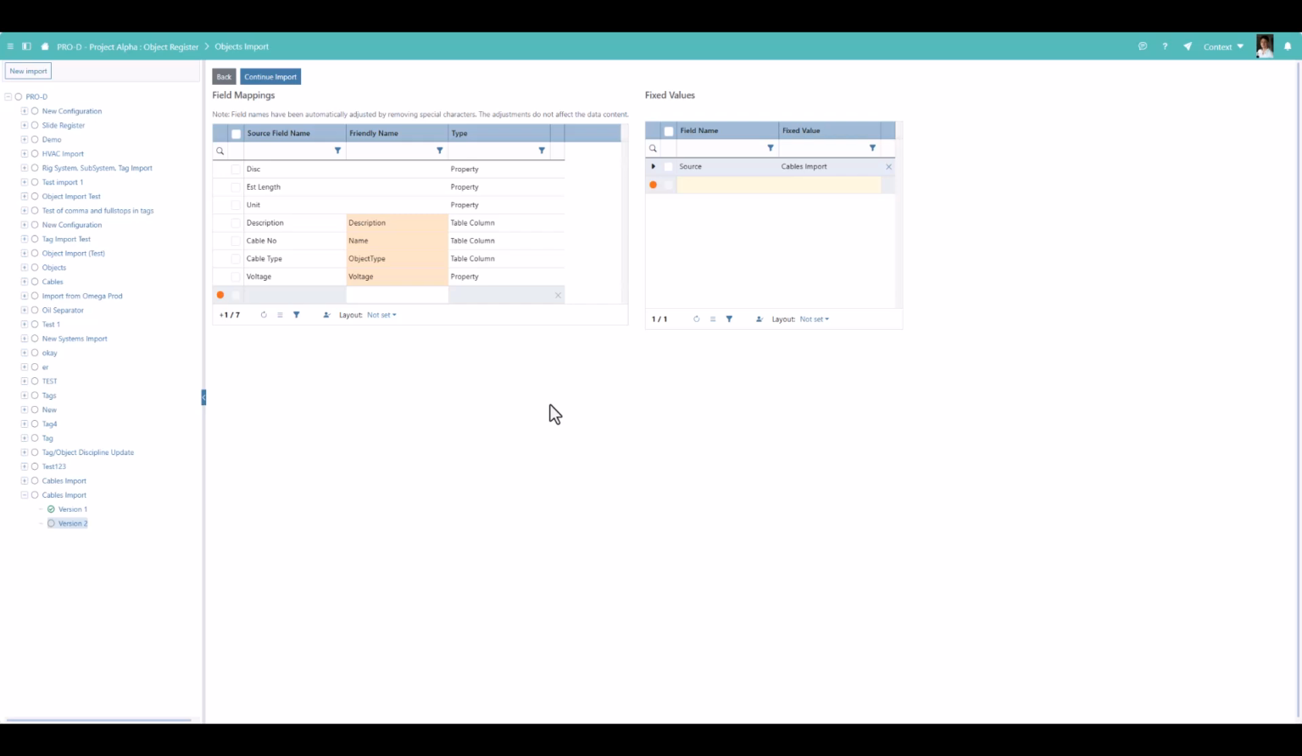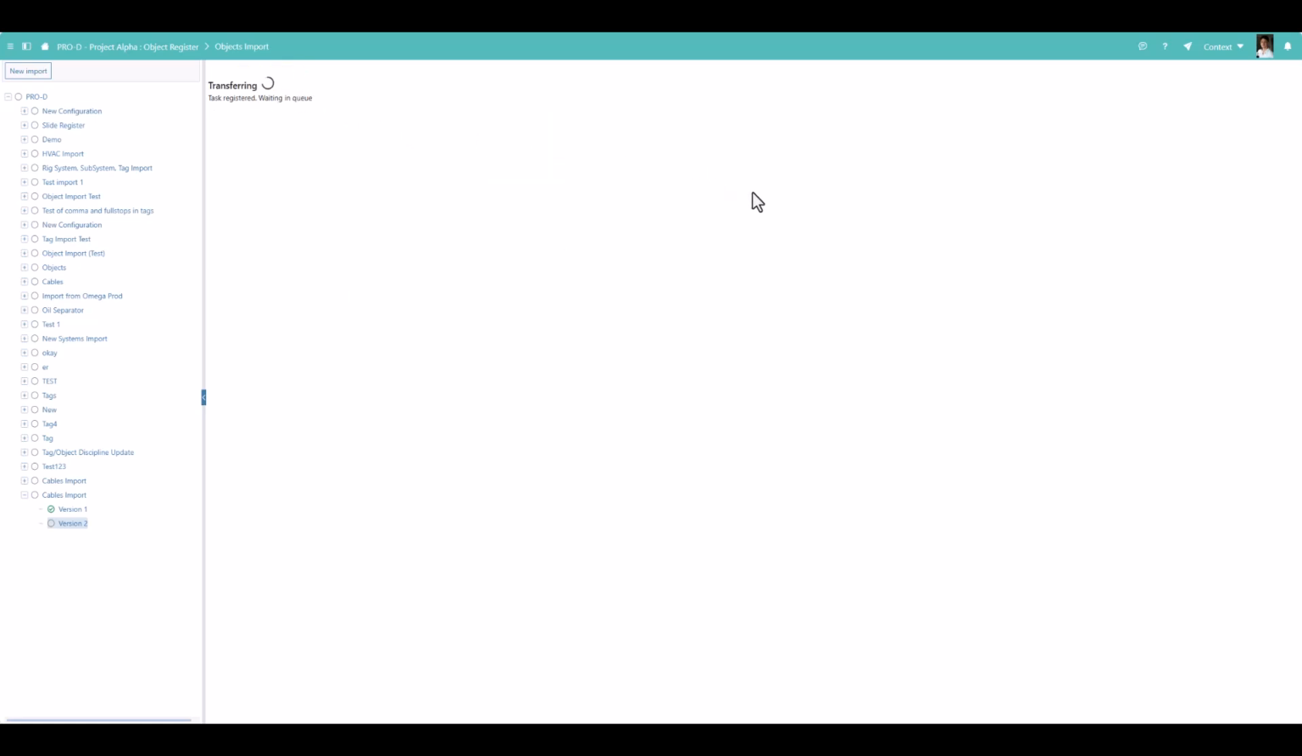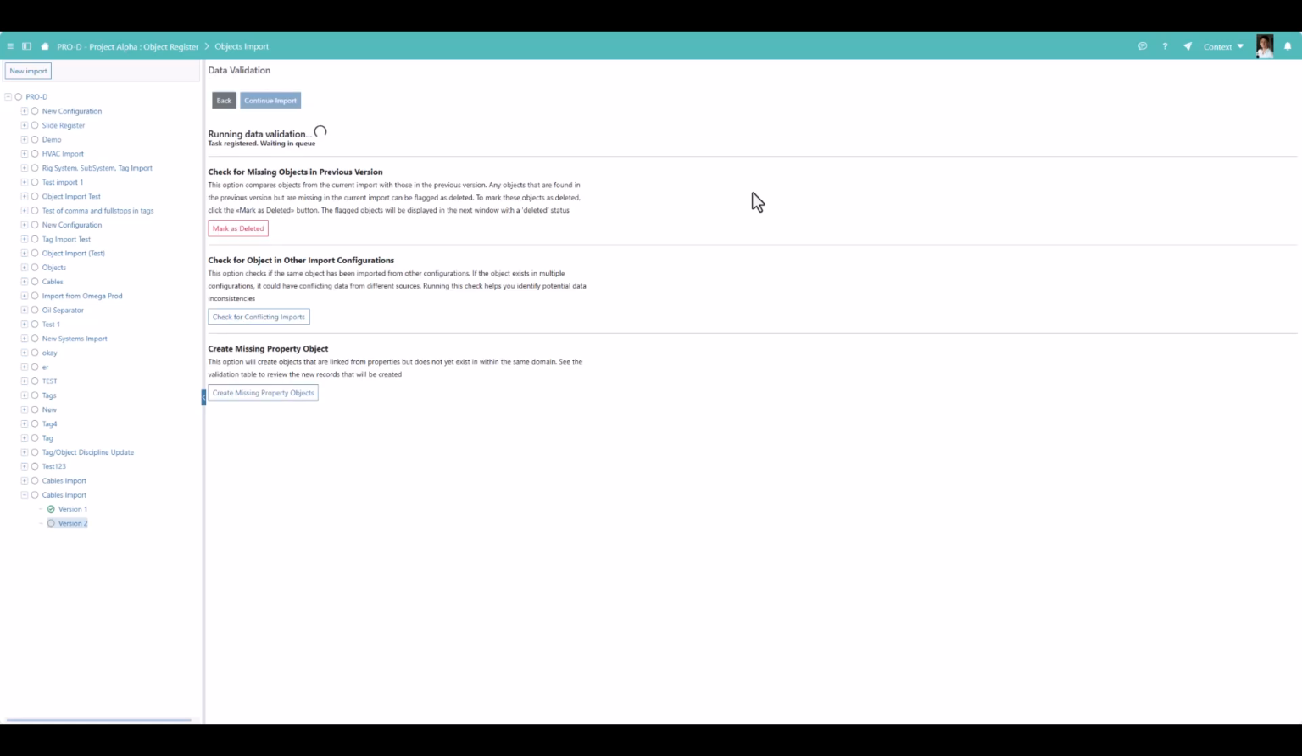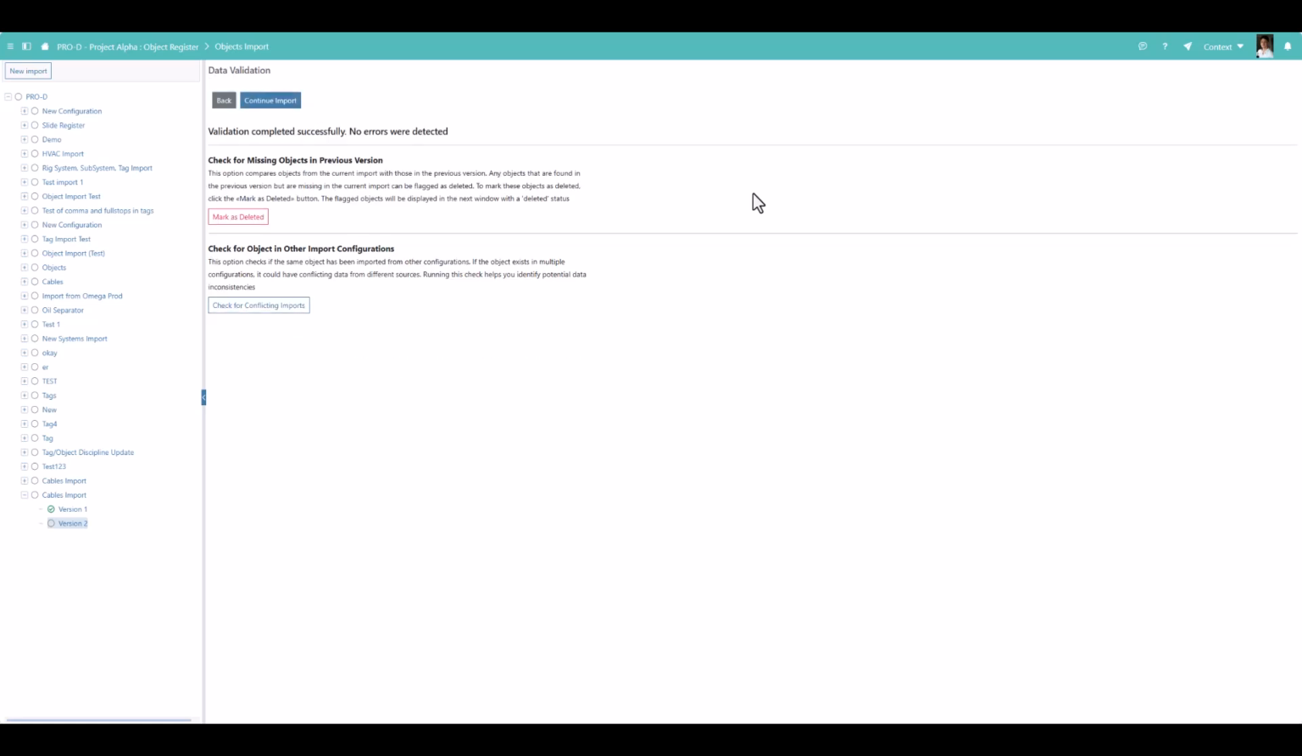When the mapping is complete, click Continue Import to proceed to the validation stage. In the data validation step, the system verifies the imported data against the Omega 365 database. This process ensures that all required fields, codes, and object types are valid before you proceed with the import.